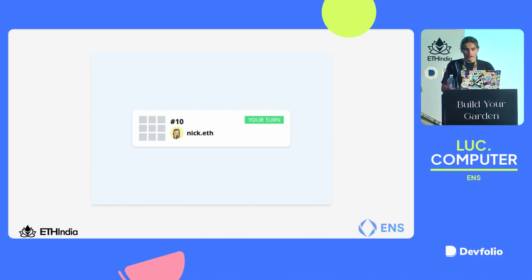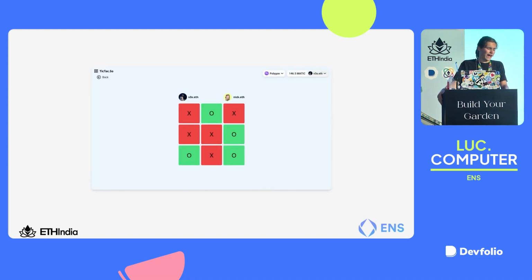It's going great. Above and beyond my bad tic-tac-toe skills and the fact that this ended up in a tie, I think I know the winning strategy, but I keep forgetting. It's okay. This is a simple use case of ENS.